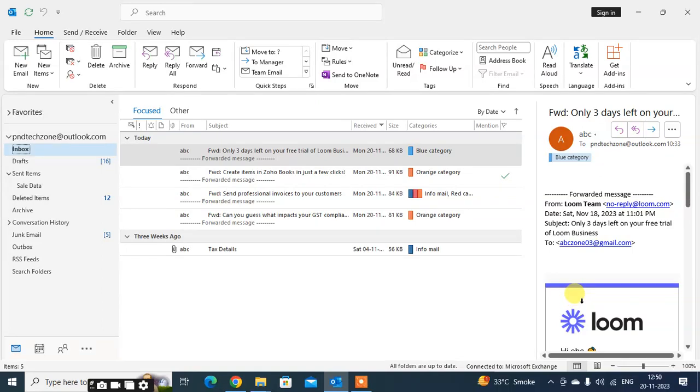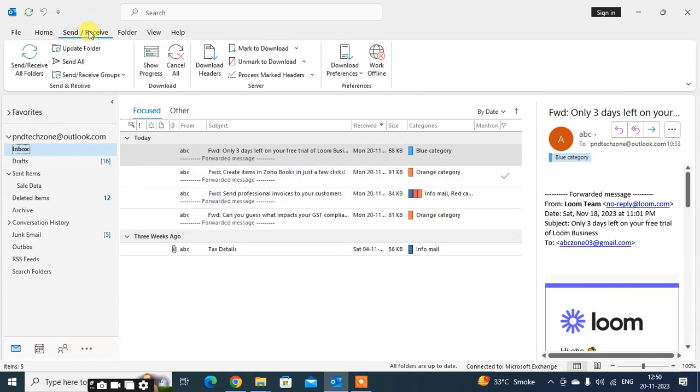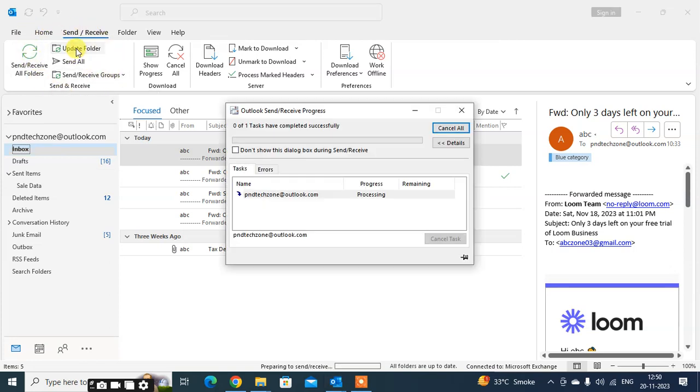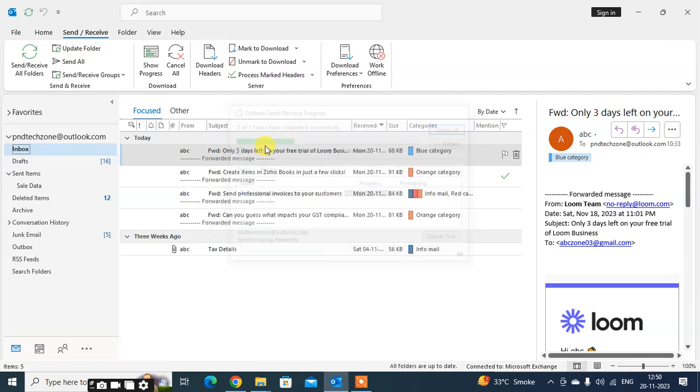In this video, we're going to learn how to update your all folders in Outlook. This is my Outlook. Just click on the Send and Receive option. You can see here the Send and Receive, Update Folder. Just click on that. Automatically, your Outlook updates.